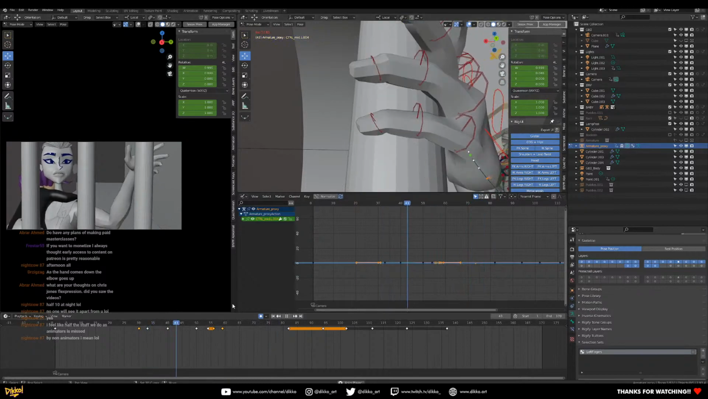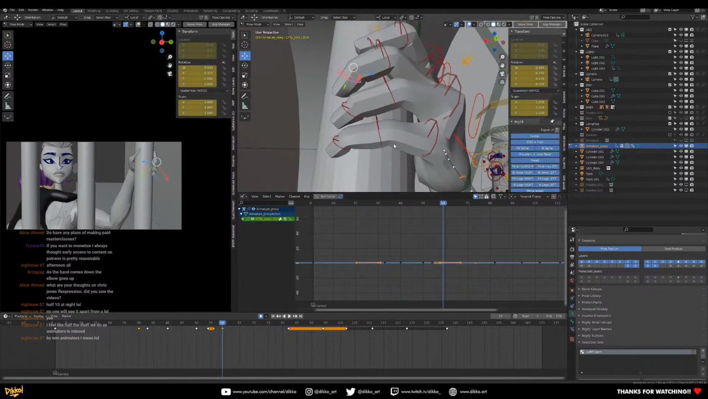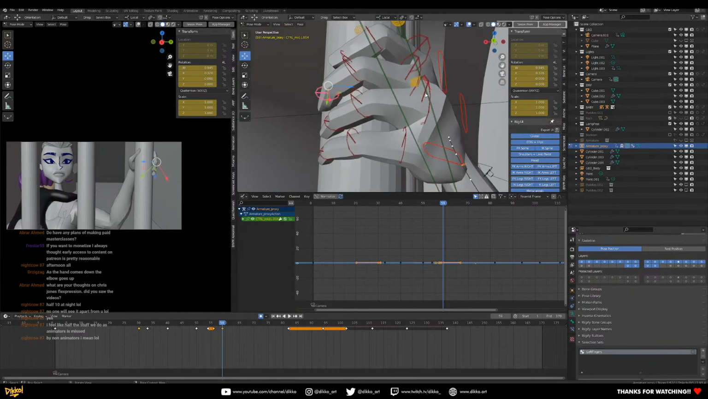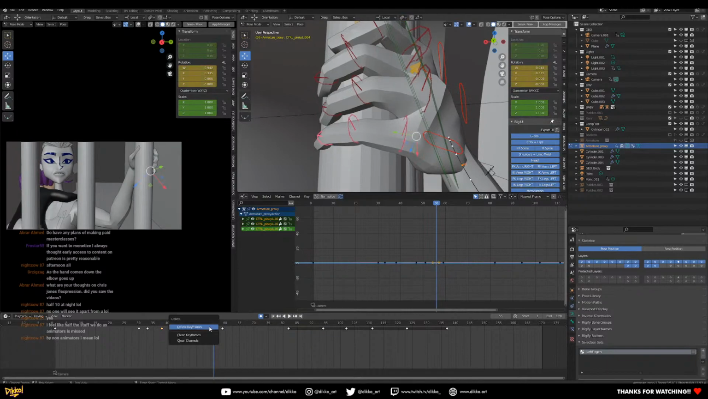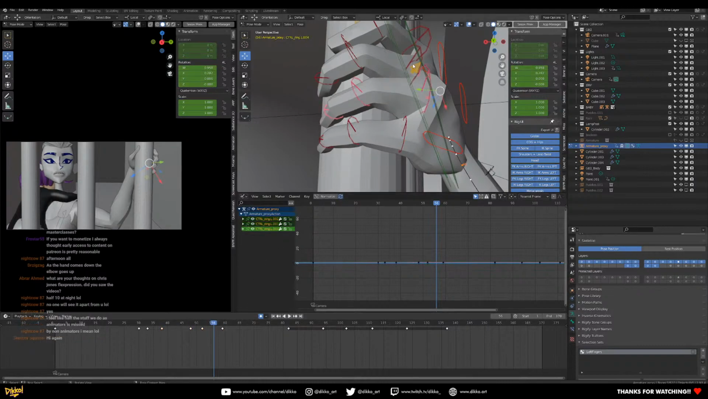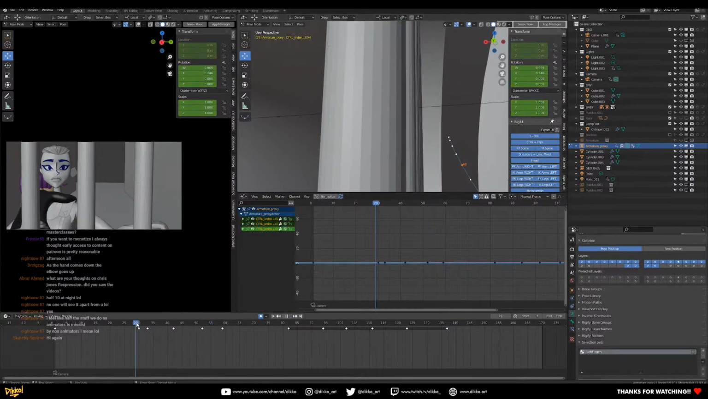You got to play into the subtleties sometimes. That's the thing about animation. You got to train your eye. It's like exercising. You got to exercise your eyes. So for instance here, I'm just going to go ahead and delete these keyframes. And just see how we go.